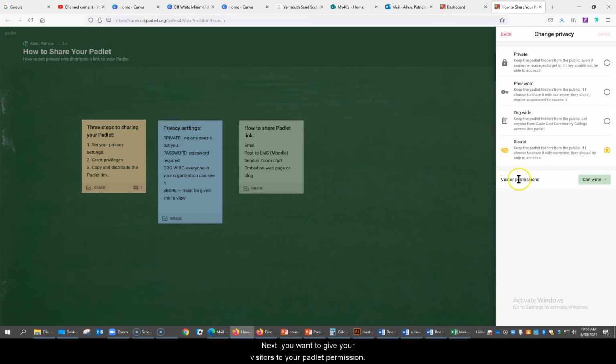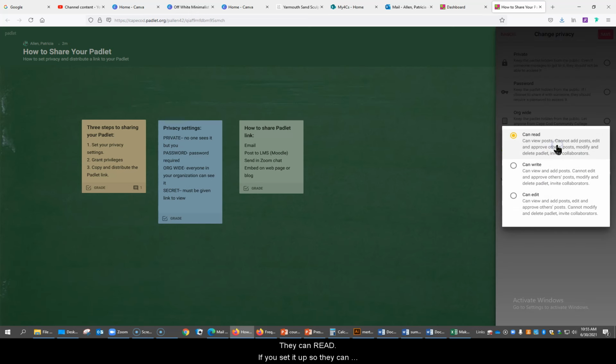Next, you want to give your visitors to your Padlet permission. You need to grant them some privileges about what they can do when they're at your Padlet. And those options are very similar to Google Docs. They can read. If you set it up so they can read, they can look at everything that you have on the Padlet, but they can't make any changes.